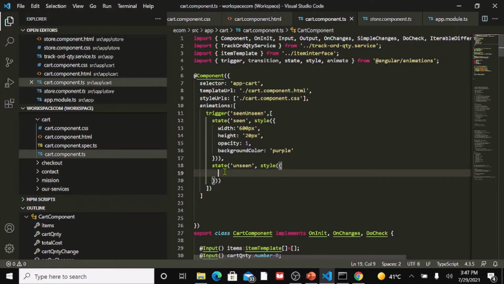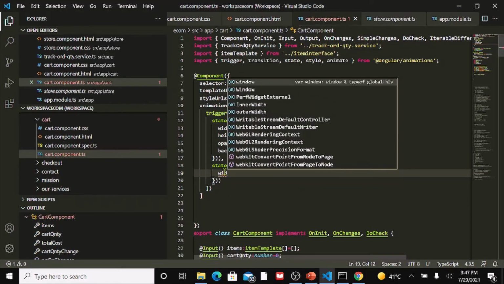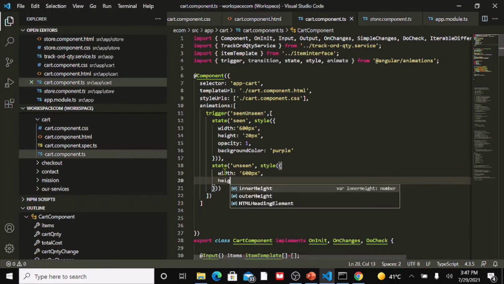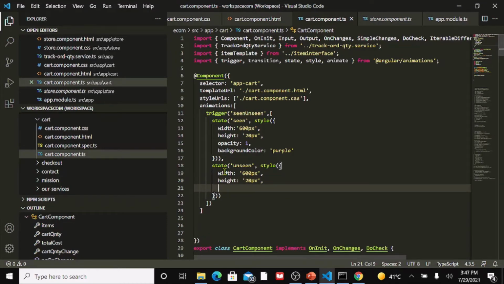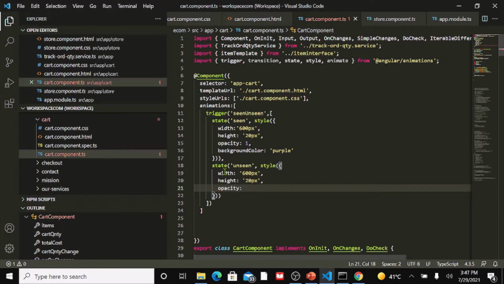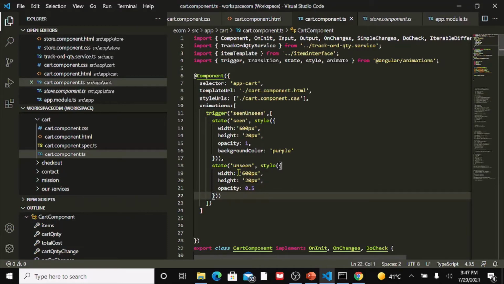So width will be the same, so 600 pixels, comma, height will again be 20 pixels, comma, opacity. To see how the animation works, we won't make the opacity 0. Remember, 0 is invisible. Let's keep it at 0.5. Later on, we can change it.